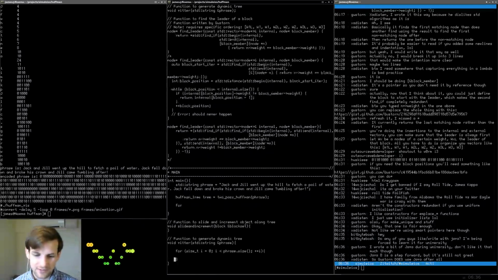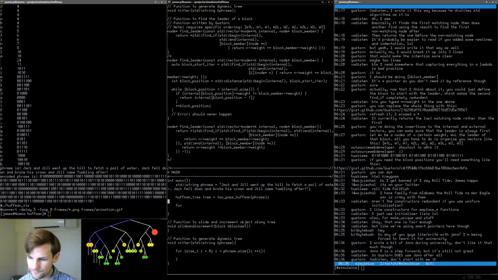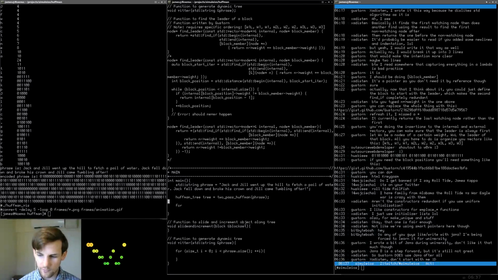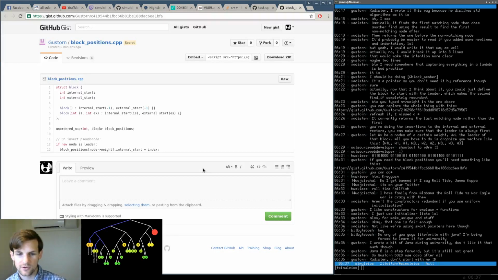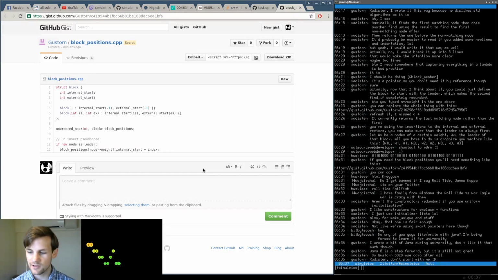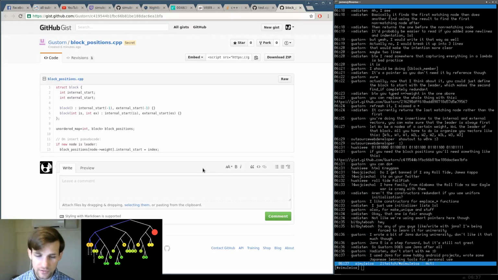Okay, so we should have a main function down here. Now, what do I want to do? I want to go through and work with creating this map that we were working on before. The map right here is going to be an unordered map with an integer and block, so we can read in a 1 and get the entire block position. So what does the block position have? It has internal start, external start, block, internal start -1. It basically tells us where in the tree we need to start.